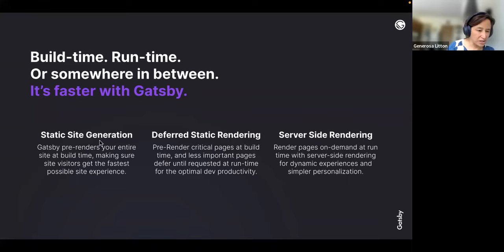Static site generation, or SSG, is the core of any Gatsby site, meaning Gatsby builds your assets and pre-renders them at build time. So basically, your content will be on your CDN or wherever it's stored, all ready to go, which makes the performance very fast and also improves your search engine optimization. With Gatsby 4, we added deferred static generation and server-side rendering.